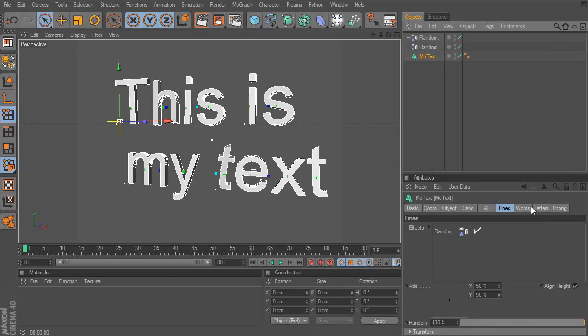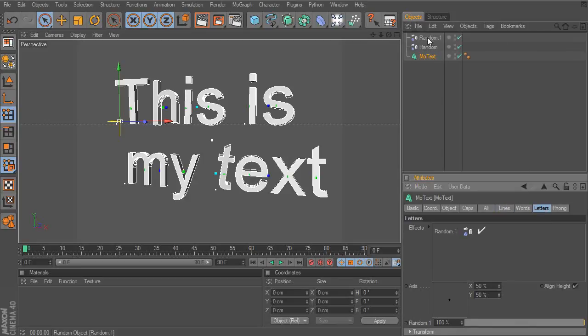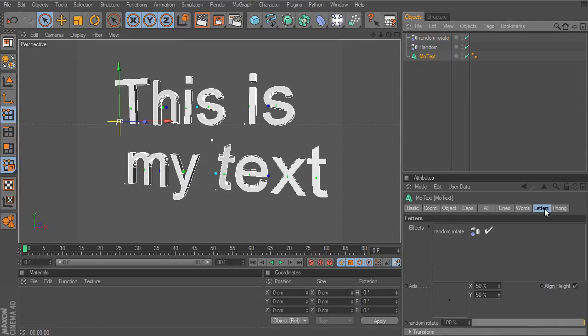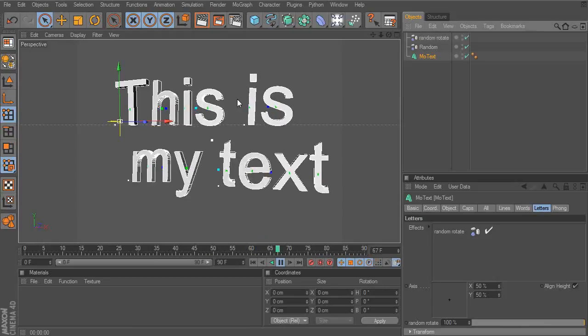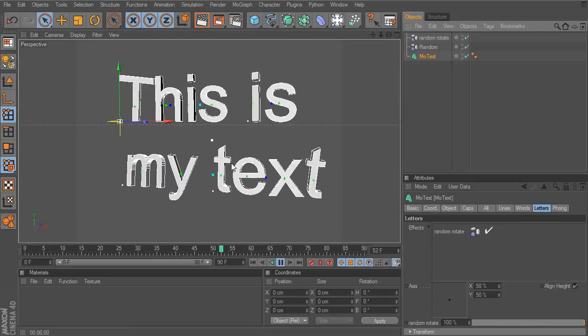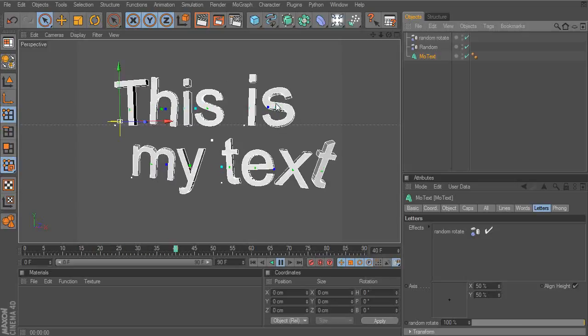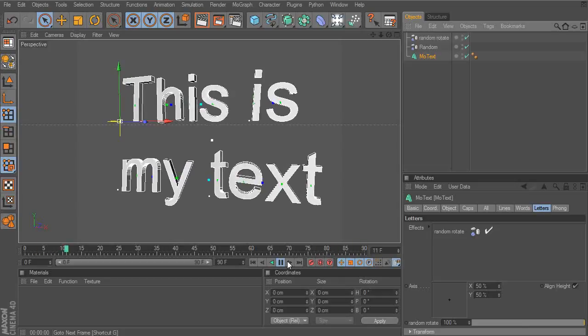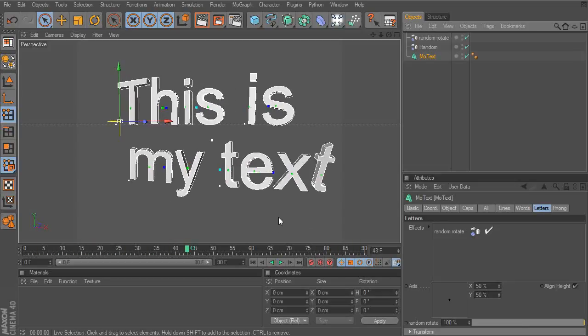There we are, and now in my MoText, go to my letters and make sure that this random 1 is applied. I might even give that a new name, maybe something like random rotate, so that we can tell these two random effectors apart. So now in my letters for my MoText, we have random rotate. Now we have our one random effector that's shifting and jittering these lines, but we have a completely separate random effector that is just rotating and shifting the individual letters. So that's a look at how we can start to utilize MoText within Cinema 4D.